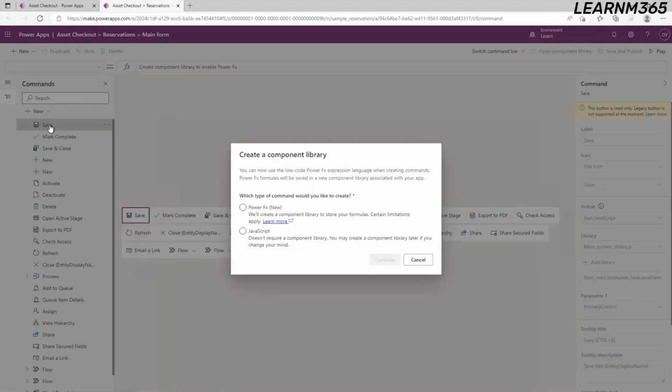Now, because this is the first time that I've added a command bar button, it's going to ask if I want to create a component library. Component libraries are used to store the logic that we create if we use PowerFX. If we were just doing JavaScript, we wouldn't choose the PowerFX component library option, but we're going to use PowerFX for our logic for the action on this command bar button. Go ahead and click Continue.